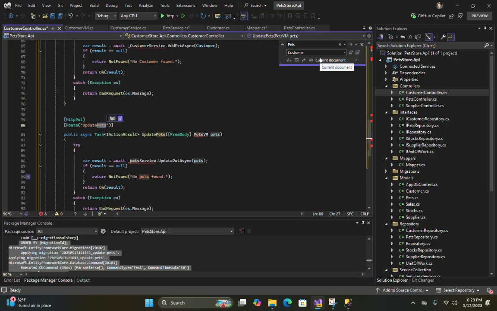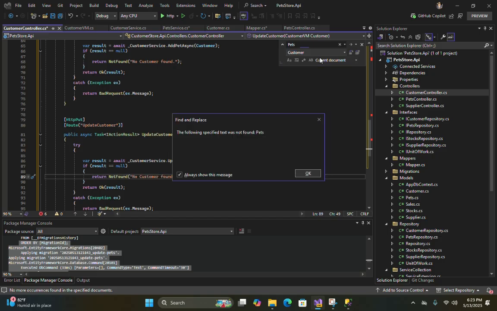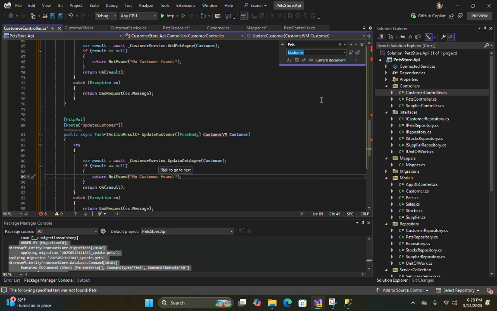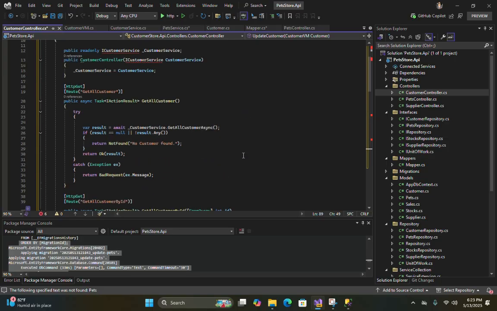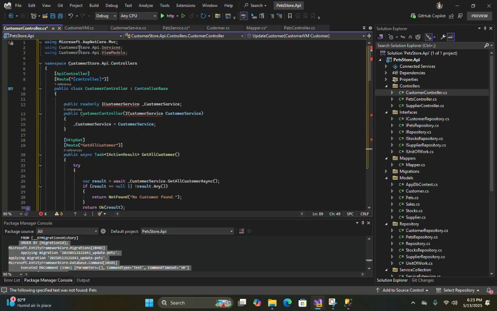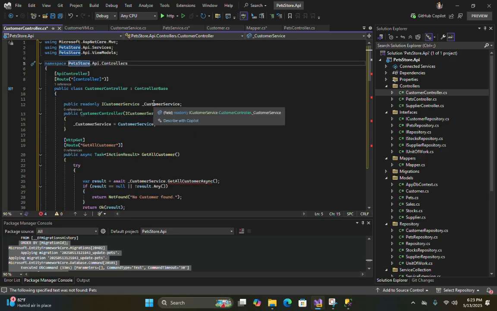Let's hit enter and make the customer. Now we don't need customer here, we need pets because it is our namespace. So let's make it pets. Pets here also. Okay, now we are fine.